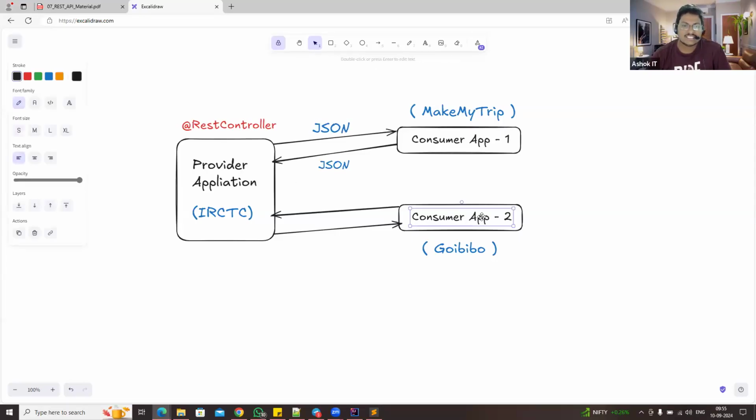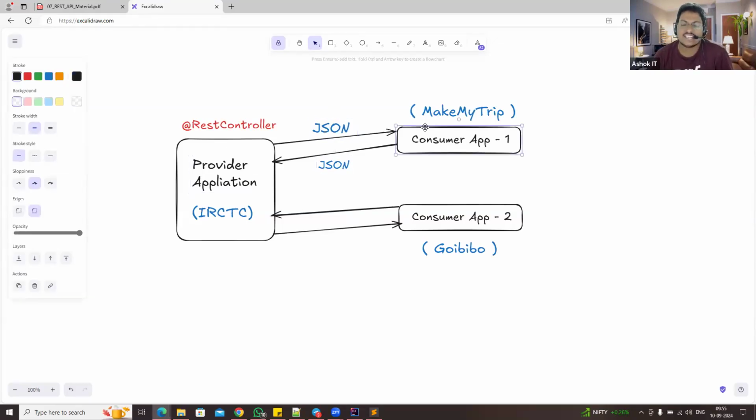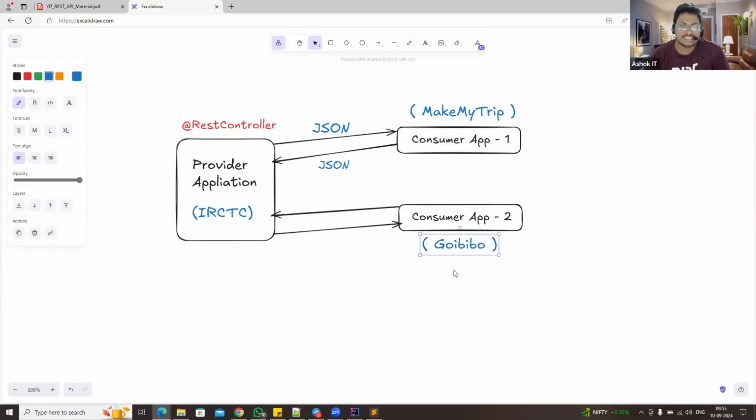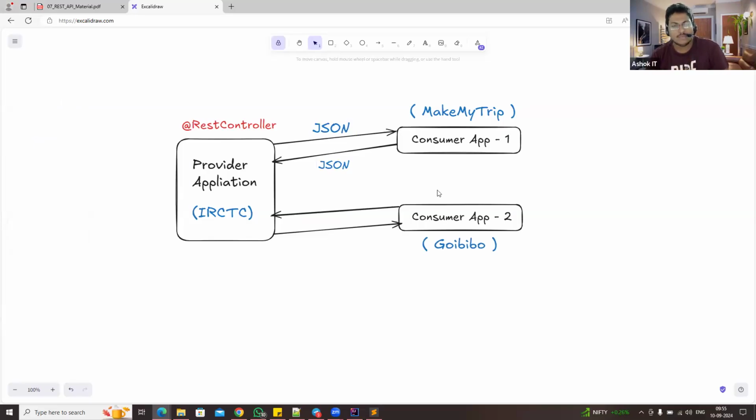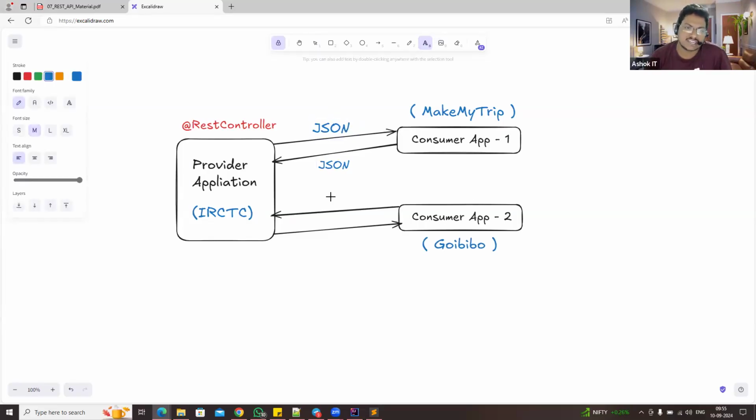Now here there is another consumer, GoIbibo, and Make My Trip is available. The Make My Trip application is comfortable with JSON data. They send JSON data in the request and expect JSON data in the response. But the GoIbibo client is developed by another company, and GoIbibo people don't want to go with JSON data. Their application is developed using XML format. They want to send XML data as input and get XML data as output.